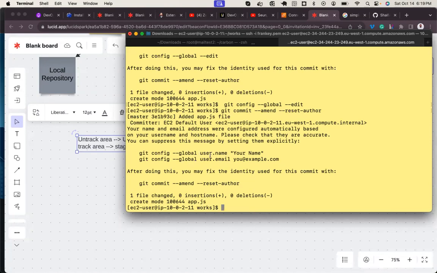Now, it's giving me a more explicit message, look at now. Your name and email address were configured automatically based on your username and hostname. You can suppress this message by setting them explicitly. So this is what I need to do now. So let's start with this guy. So I'll say what? Let me copy this guy.